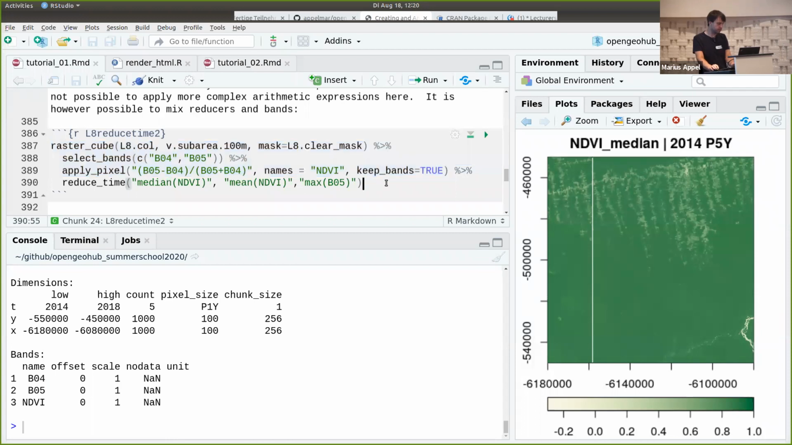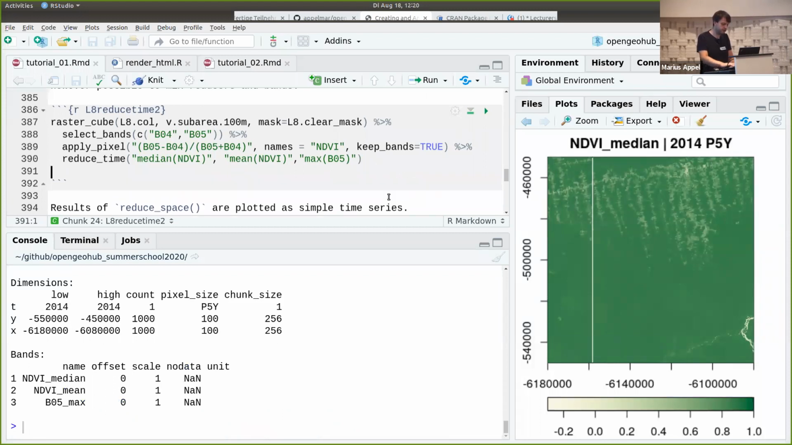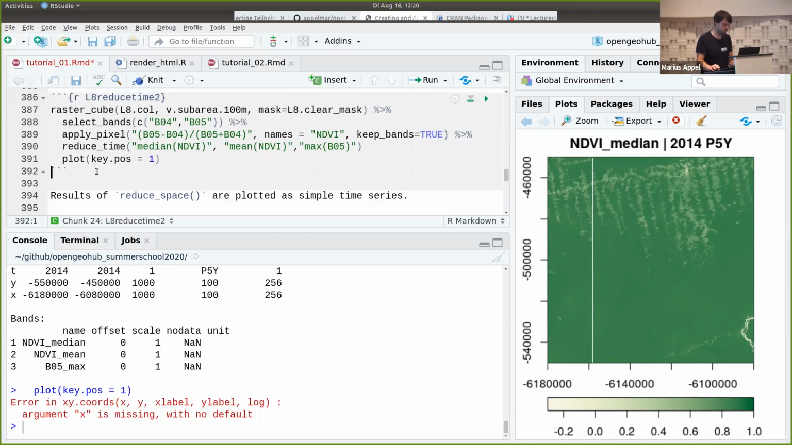And then afterwards, I apply three different reducers. One is median NDVI, one is mean NDVI, and then the maximum of band 5 for whatever reason. It's just a toy example, and I'm not going to plot it, but, I mean, I can plot it. Let's see how it looks, and let's wait for a minute.